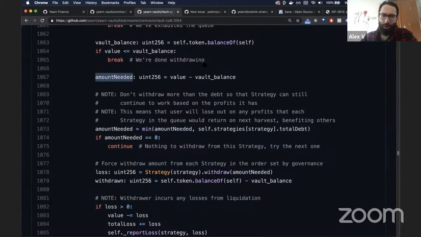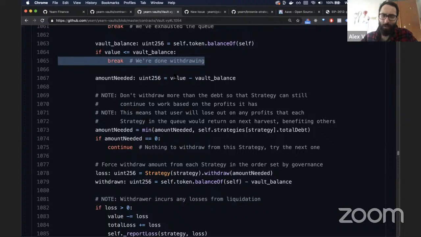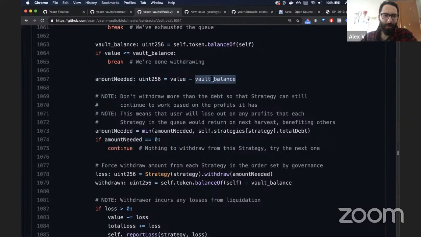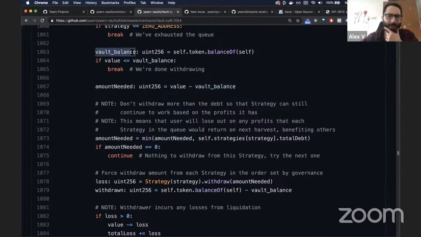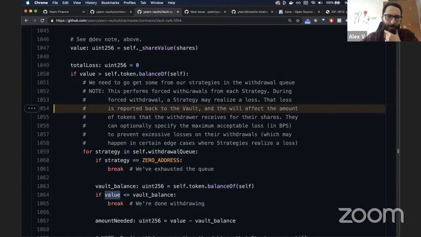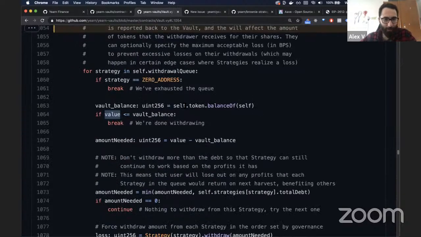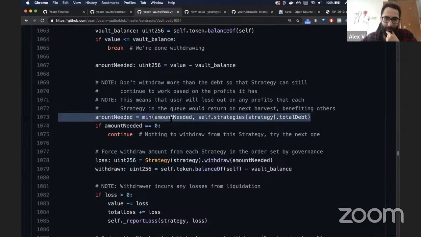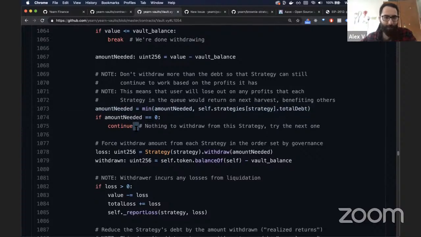Amount needed should never be 0, because you will break here. If value is less than vault balance, we're done. Amount needed is equal to value minus vault balance, and vault balance is the balance that this vault has of the token. Value is the parameter up here, which is the shares value that we need to repay. So anyway, if either of these is 0, it means that we're going to skip the strategy.